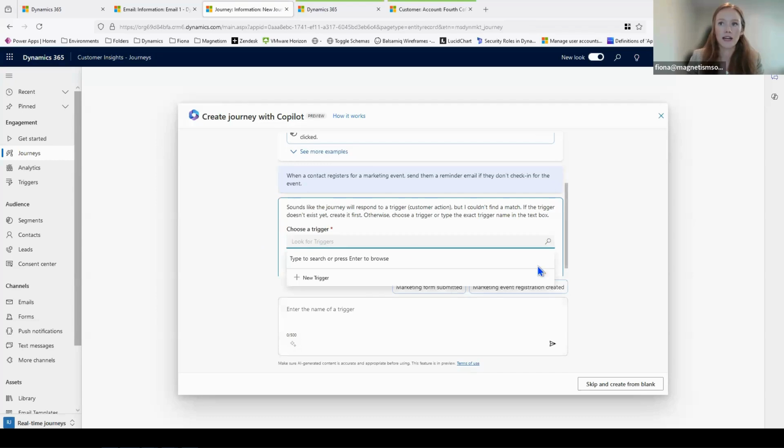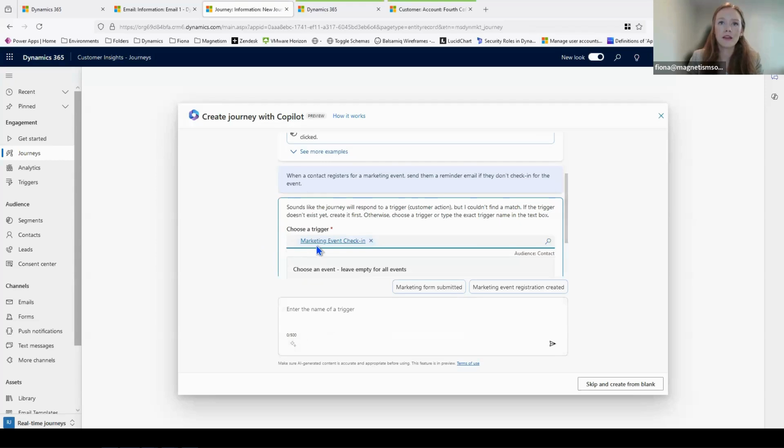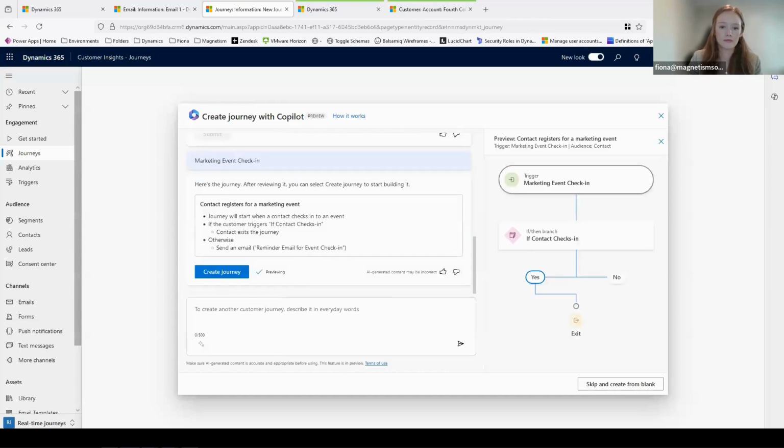We need to find the trigger here, which is contact marketing event check-in. And then we also need to choose the event that we're relating it to. And then we can click submit. And then here we can review that it's understood correctly what we're wanting to achieve. And we're also given a preview of what the journey will look like on the right-hand side of the Copilot window. We can then click Create Journey.